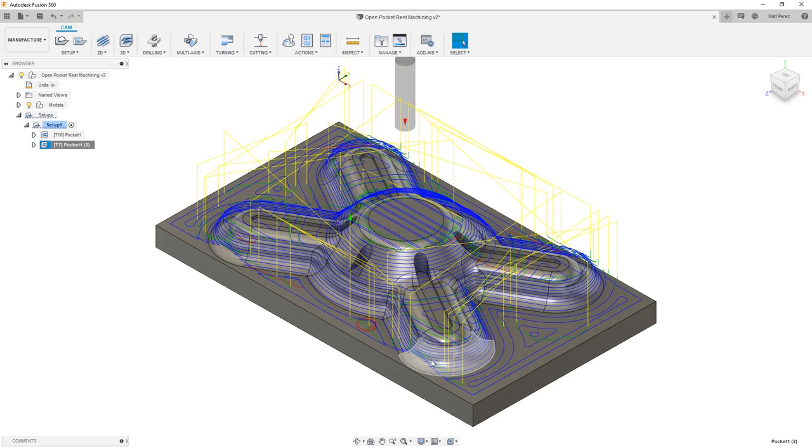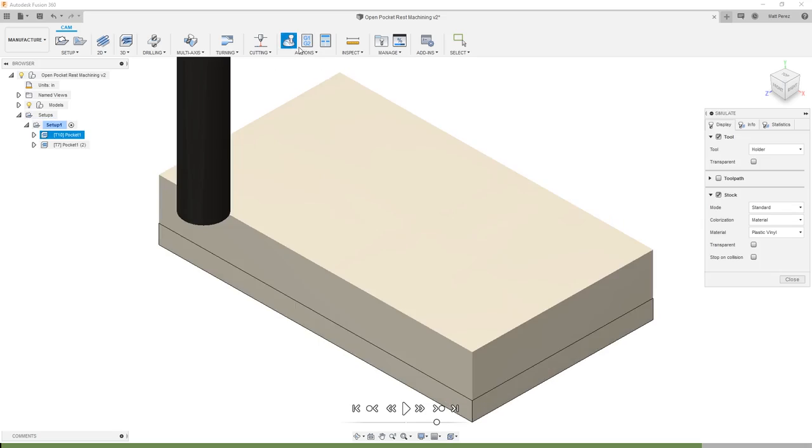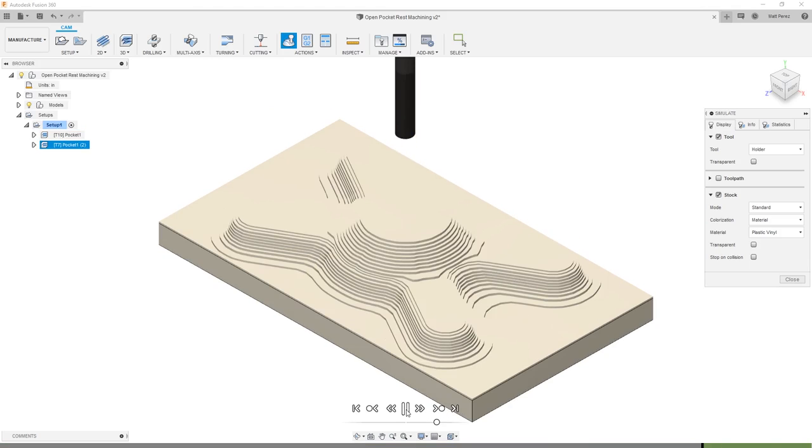You'll notice that it is jumping over these areas, but that's okay because we're not looking at a finishing toolpath at this point. We simply want to remove a little bit more material. Let's take a look at this by simulating it. We're going to step to the next operation. Then we're going to see what the pocketing rest operation does.